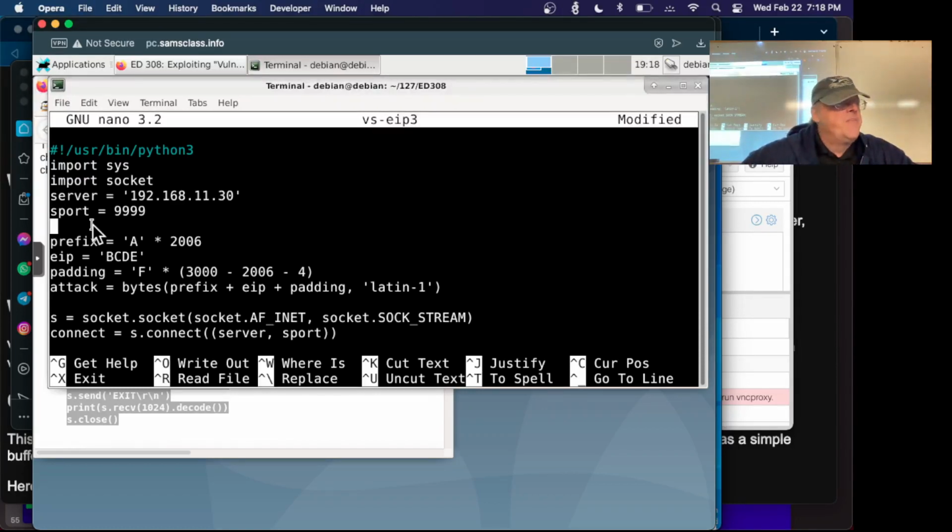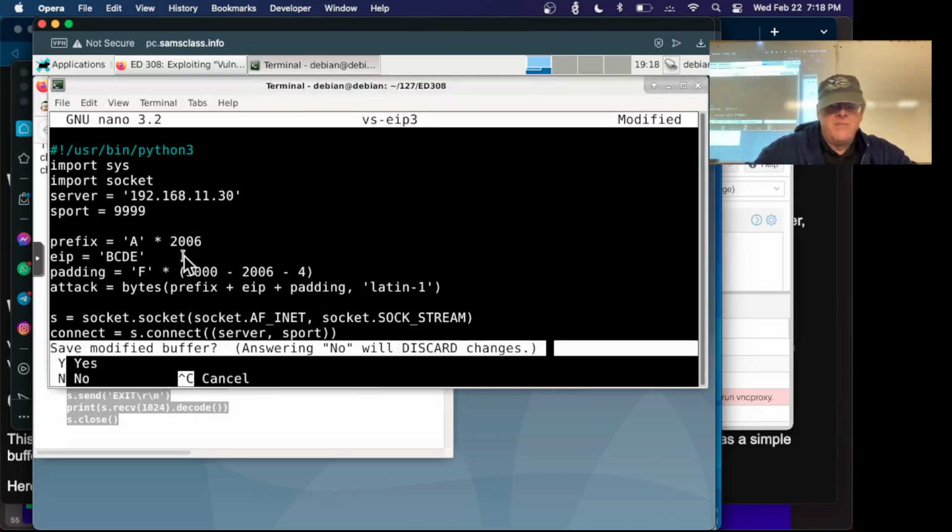All right. And so now I have 2006 A's, then BCDE. I'm trying to get the BCDE to go in the instruction pointer, and then I put enough F's to make the total 3,000. Because the total length has to always be the same. And so this is just checking to make sure I really control the instruction pointer. Those 4 letters should go in the instruction pointer if I've done it right.